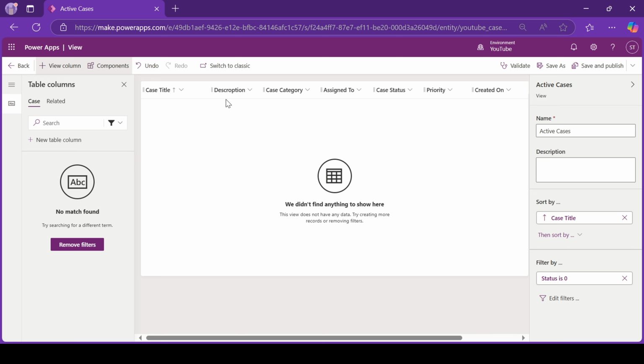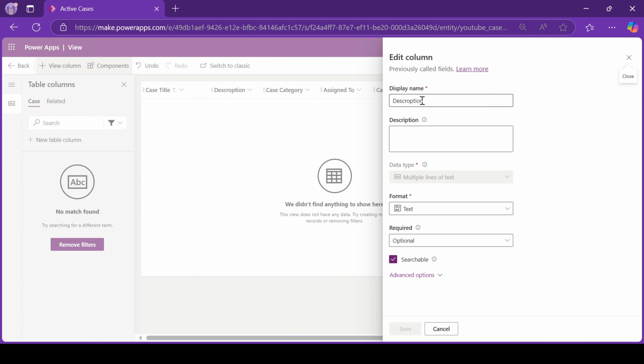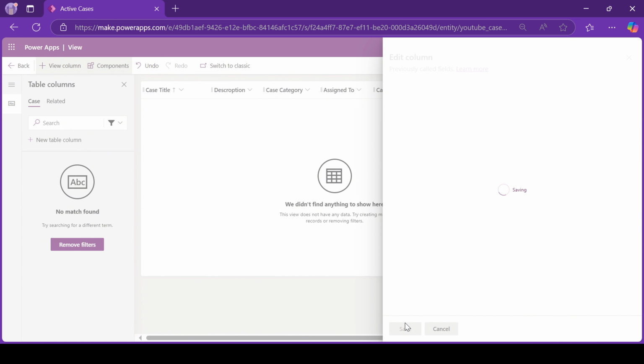But as you can see here, we misspelled description. You can actually edit the column from the view here as well. So you just click on the drop down, click on edit table column, and here just give it a proper name, description. Yeah, that should suffice.